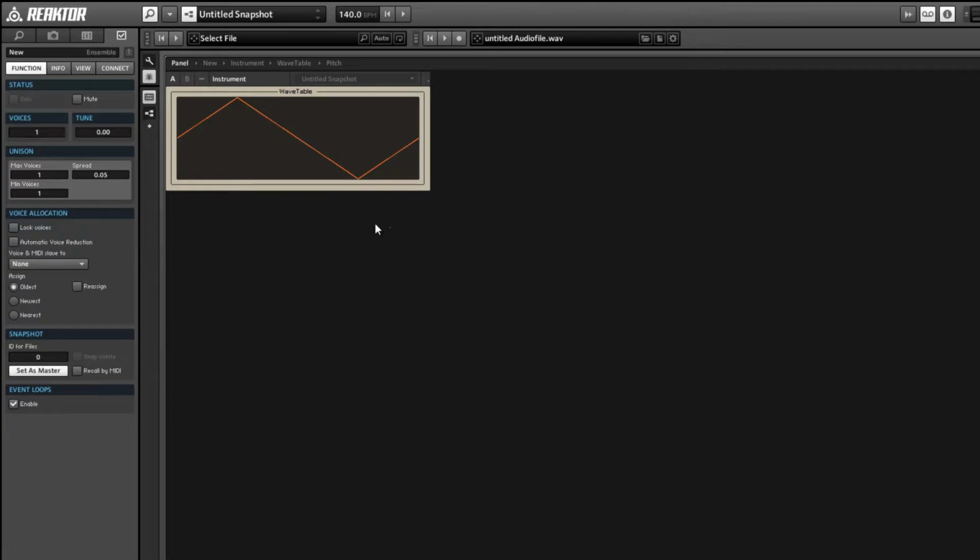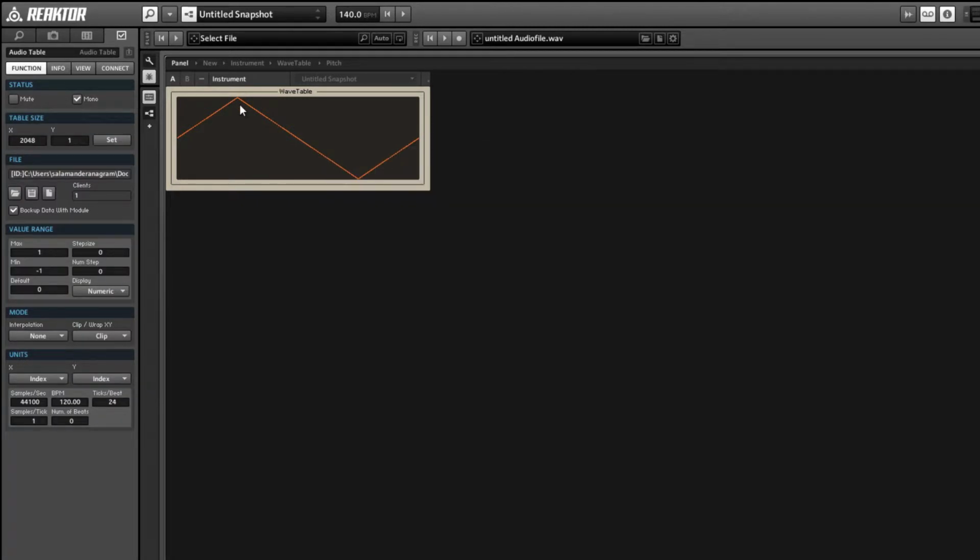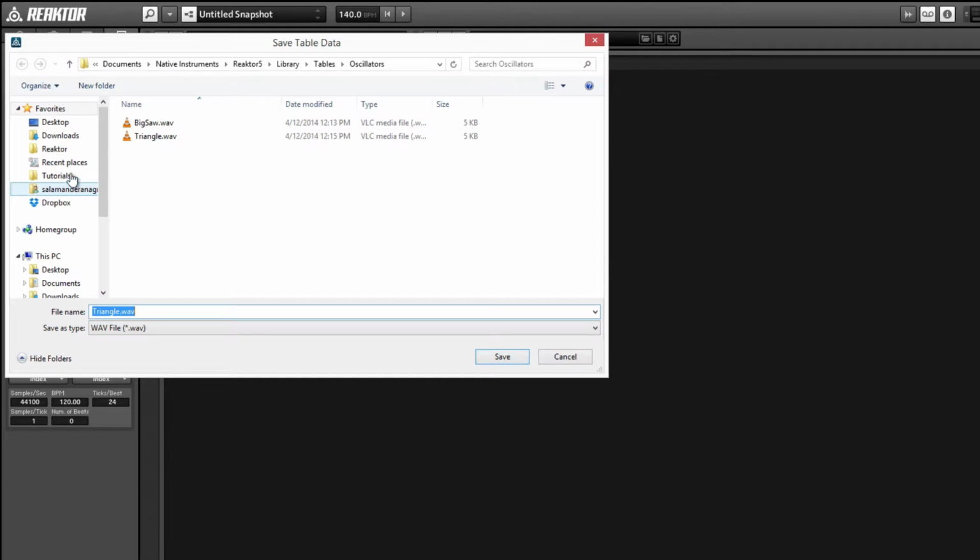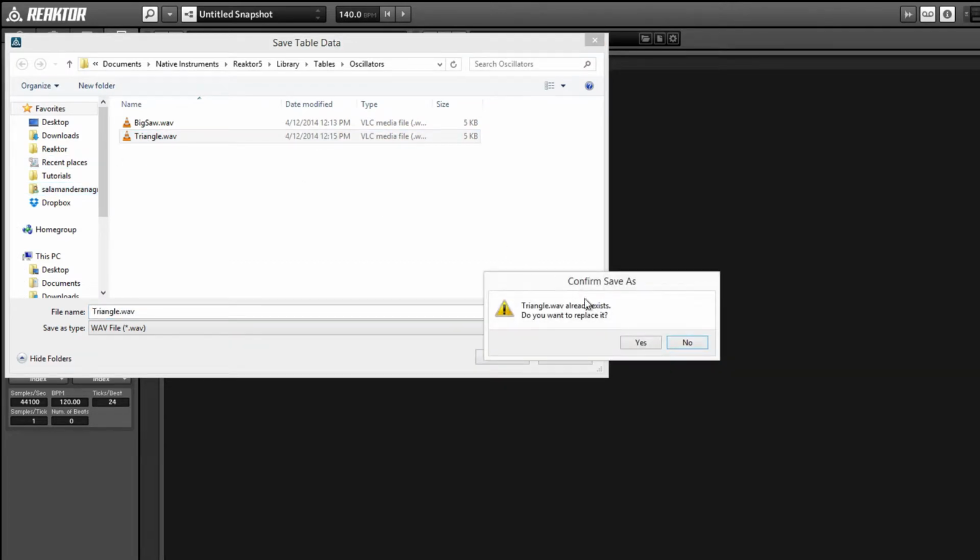So once you have whatever audio you want to use as a wavetable feeding into the wavetable macro, you press a MIDI note and it will record the next 2048 samples into the table like I just did. And we can save that data into a wave file using the save button in properties right here. And I'm just going to name this file triangle.